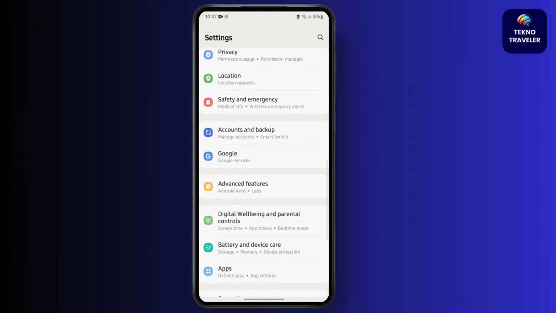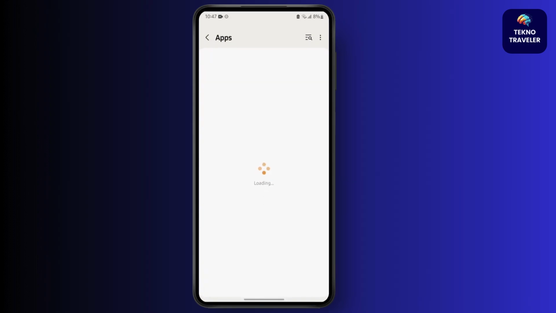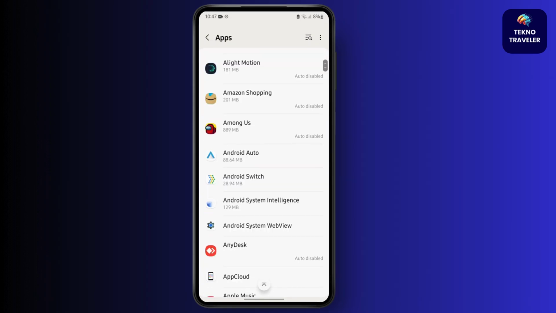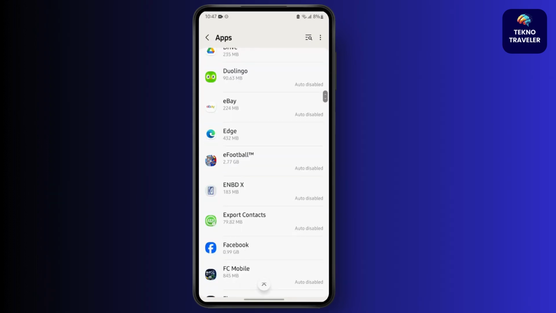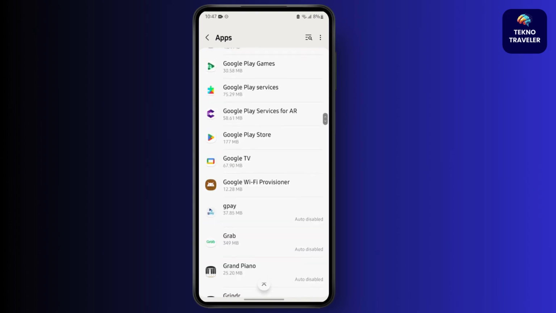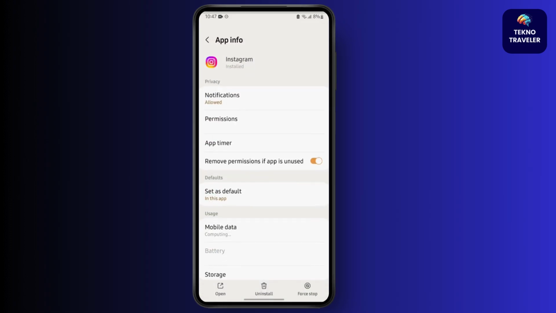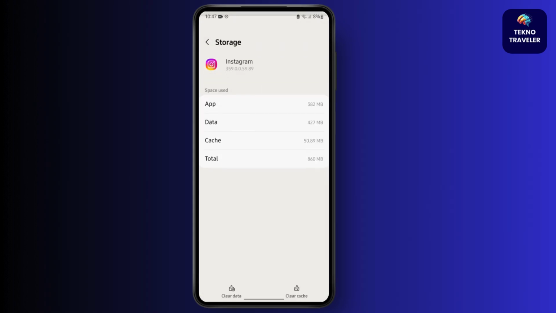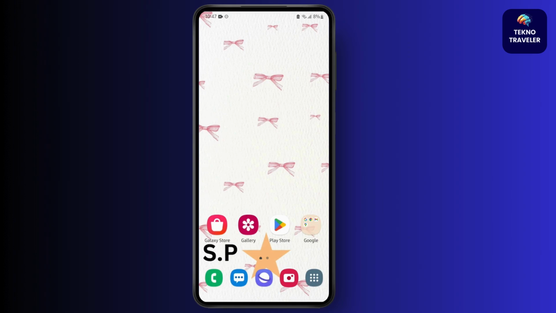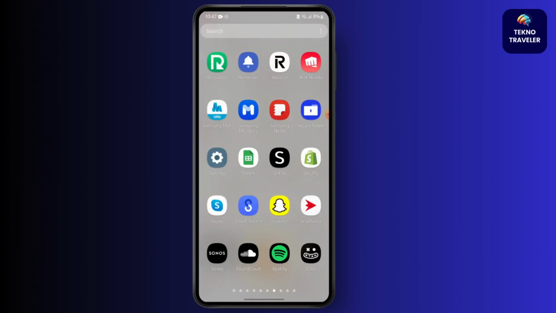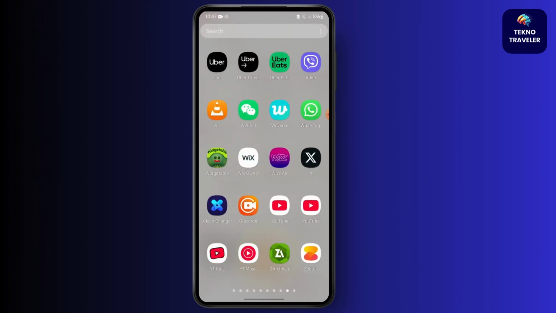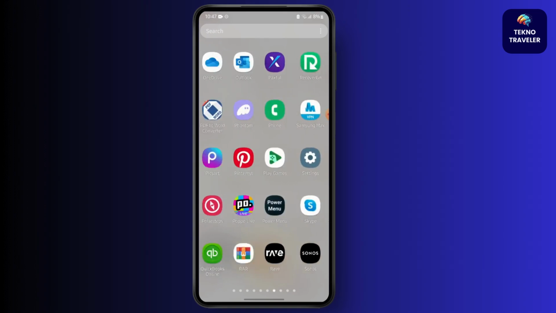Next, go to Settings, go to Apps, find Instagram, and then go to its storage section, then tap on Clear Cache. If it solves your problem, that's good, but if it does not, head over to the next step.